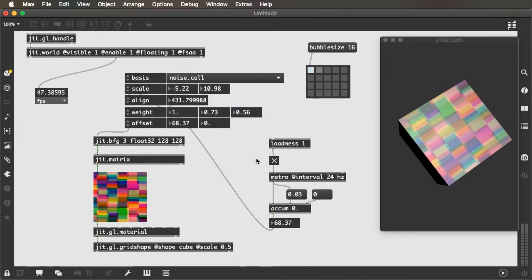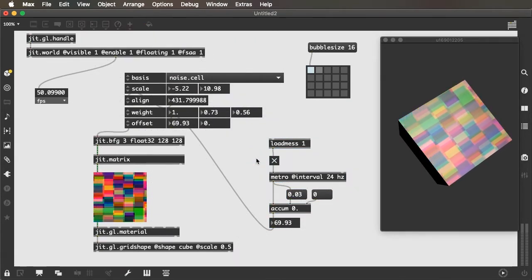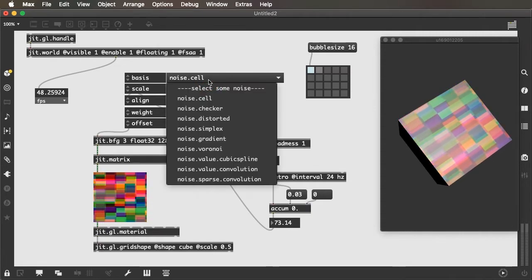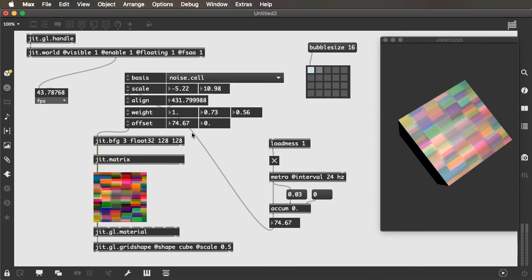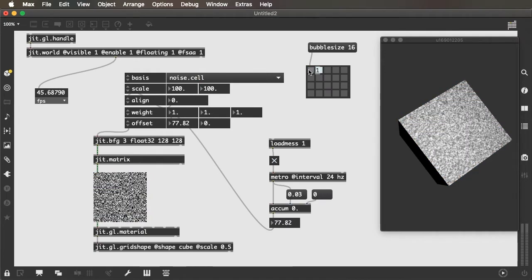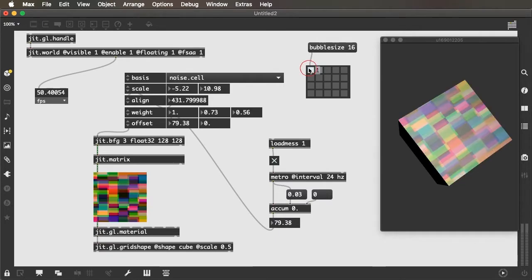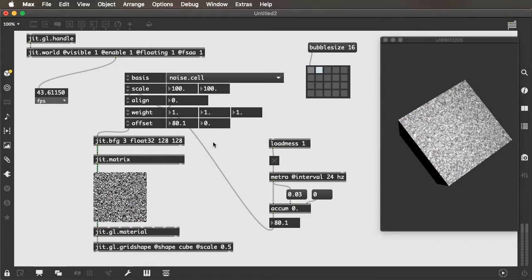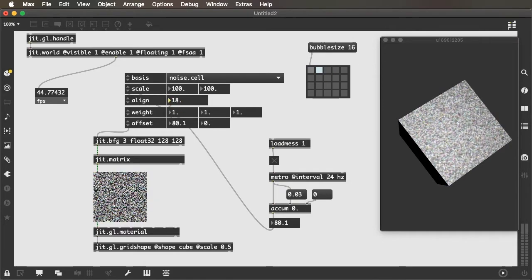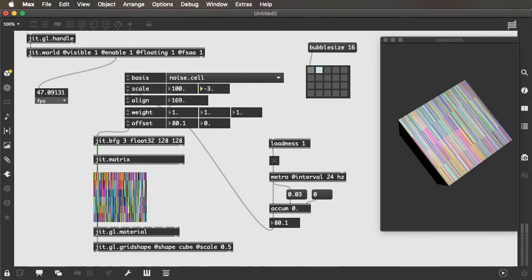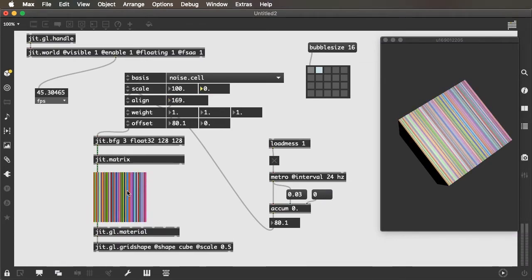So let's take a look at some other basis functions on the jit.bfg. So we look at cell noise, and we can see just this one simple basis can generate widely divergent patterns. Turn this off for the moment. And these are just a few of the patterns it can make. You can work with these controls to get a really wide variety of different things.